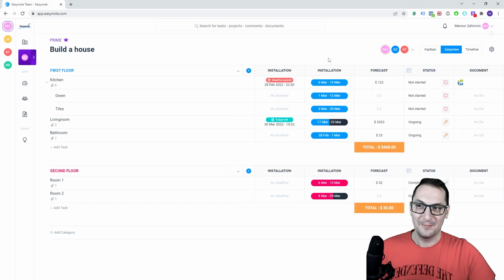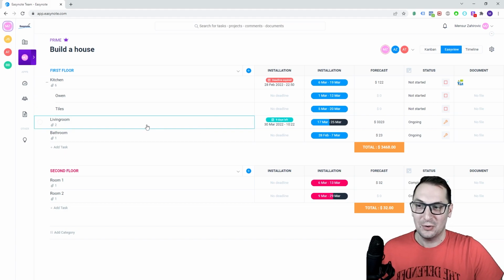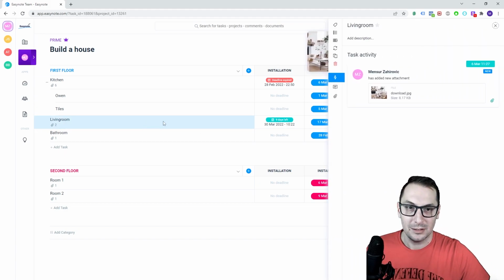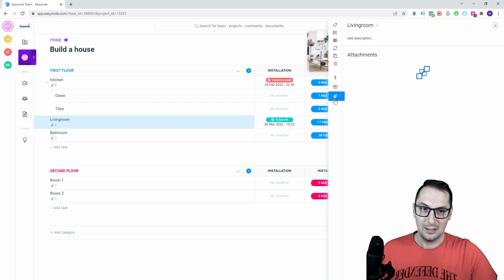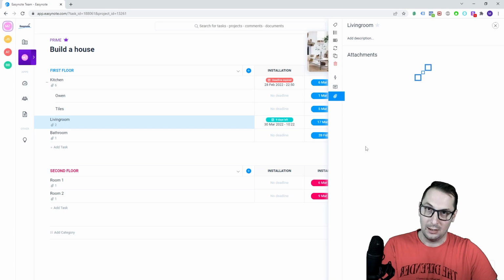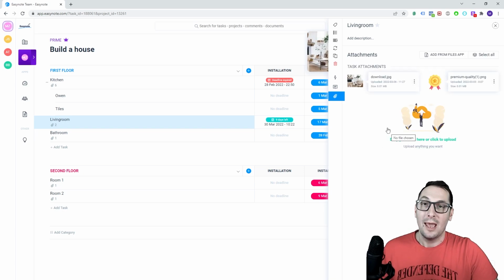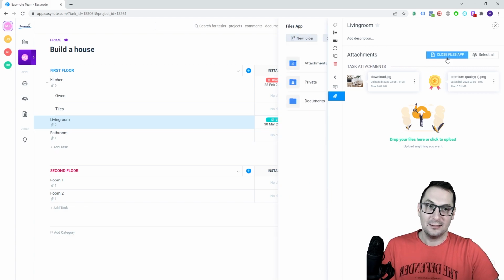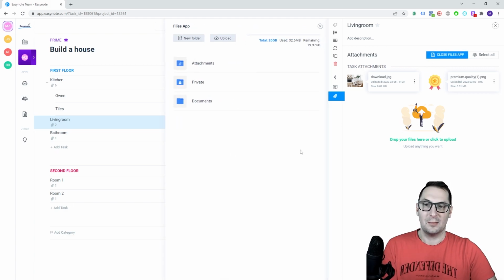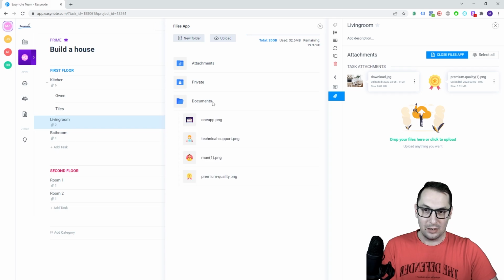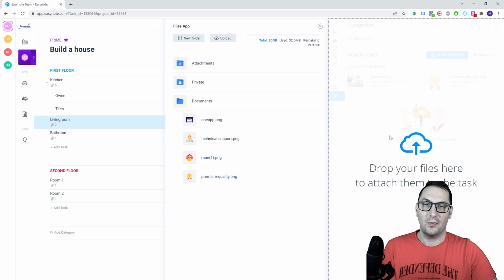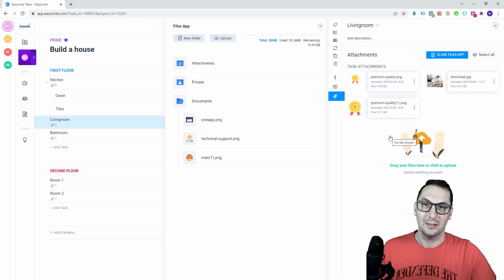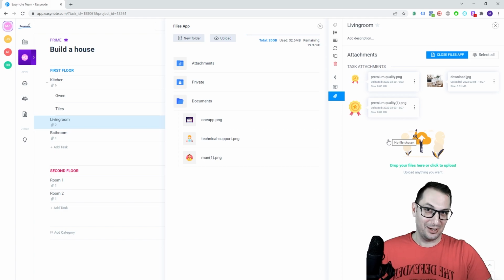Pretty cool, right? The second thing we can do is click on one of the tasks, go to the attachments, and I can then see all the attachments that are in this particular task. And what's cool now is I can also click here, add from Files app, and I can also see the Files application here. So if I go down here, I can just drag and drop files and attach them to my task. Isn't this pretty cool, right?